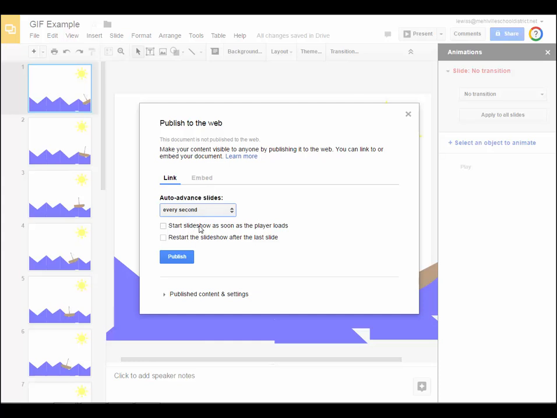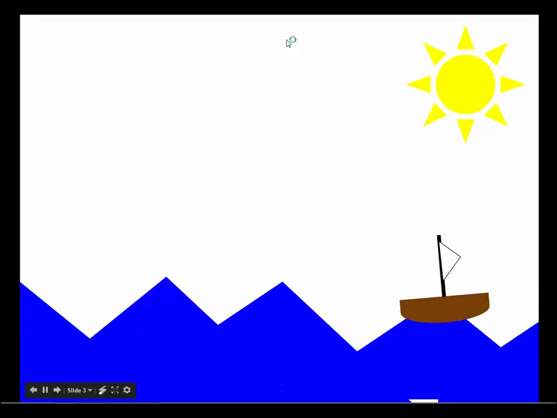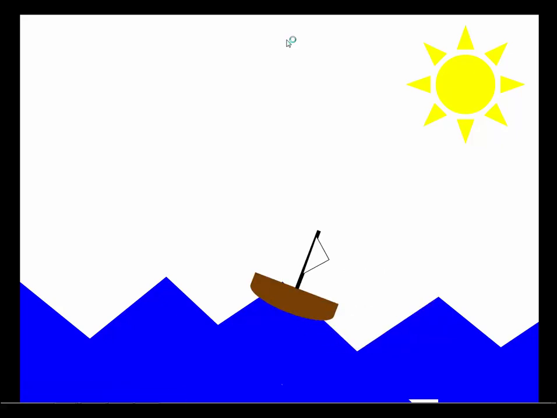Then, tell it to start the slideshow as soon as the player loads and to restart the slideshow after the last slide, which will make it loop over and over again, like a GIF. Choose Publish, say OK, and it will generate a link. If you copy this link and paste it into a separate tab, you will see your GIF or your animation start to play.